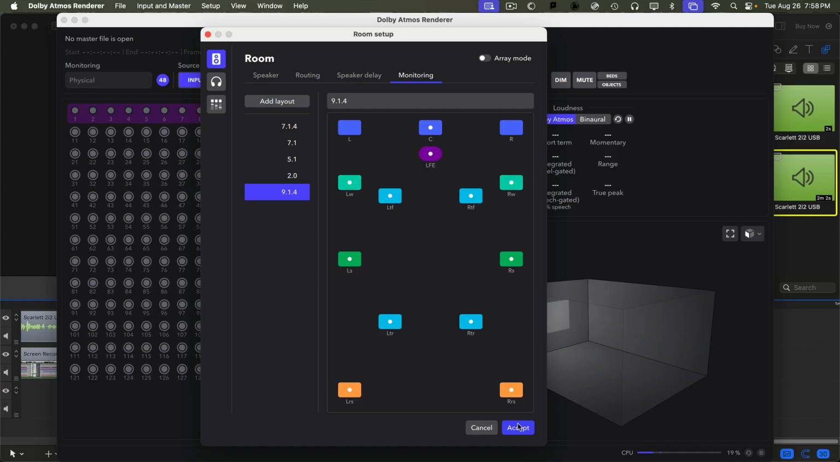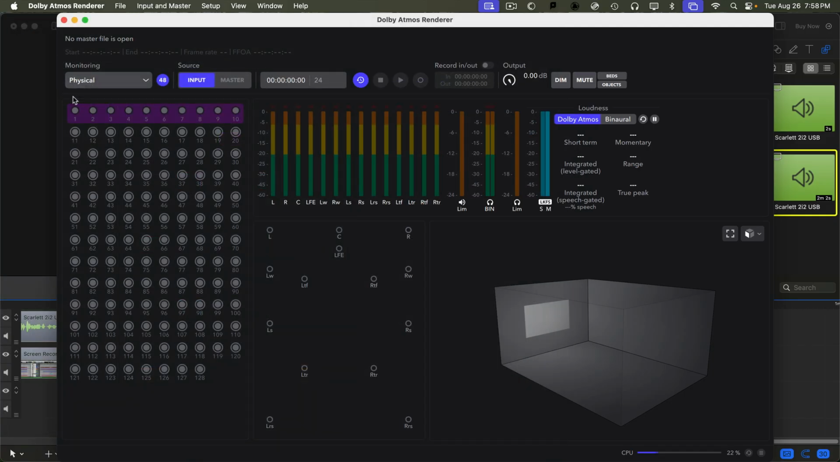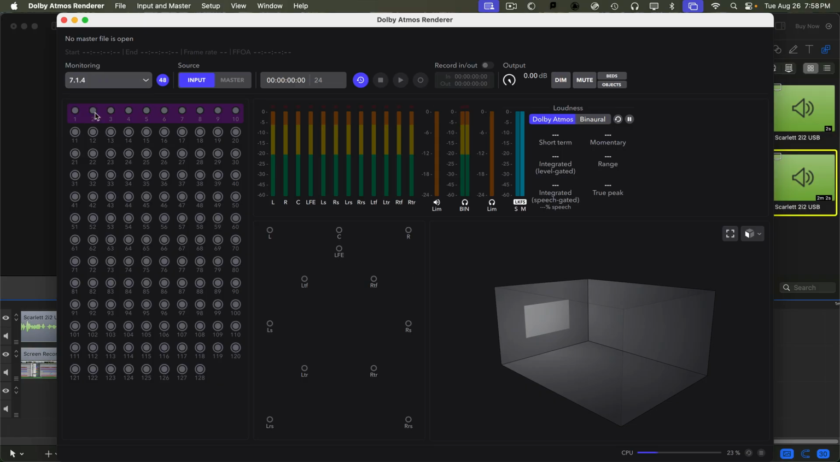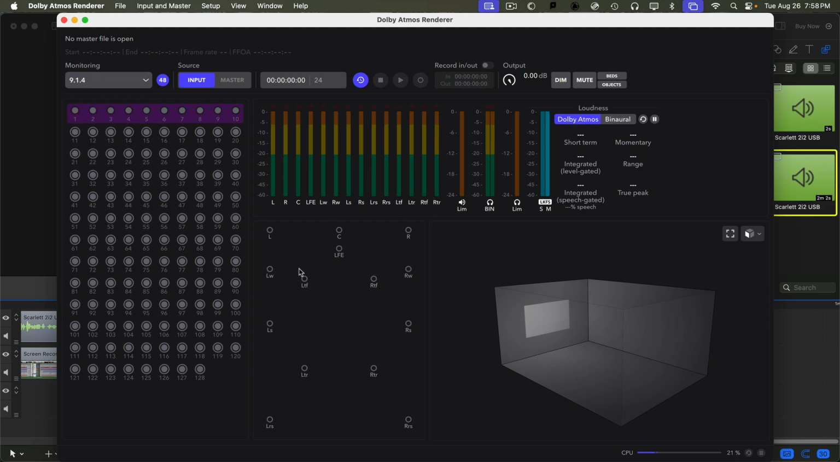So I hit Accept. And up here, you can now pick, render changes your Atmos signal to whatever output format you want. This is where you pick that, and you've got 7.1.4, and you'll see the two meters disappear from 9.1.4, and I go back to 9.1.4. Those two meters are added.